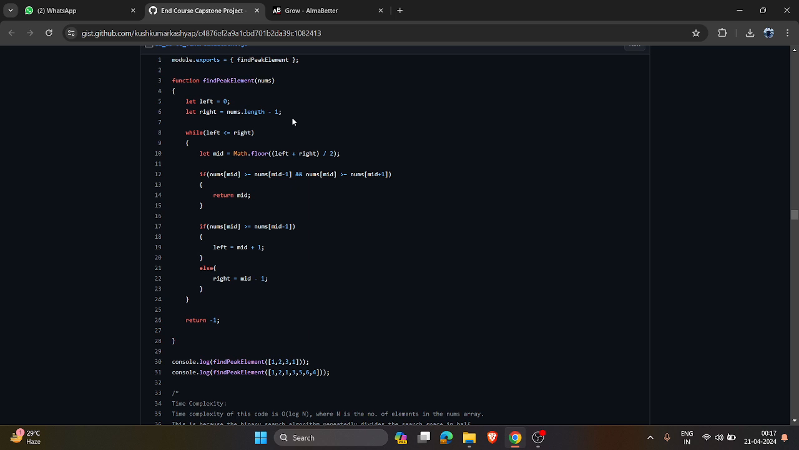It initializes two pointers, left and right, at the beginning and end of the array respectively. It then enters a while loop, which continues searching until the left pointer is less than or equal to the right pointer.